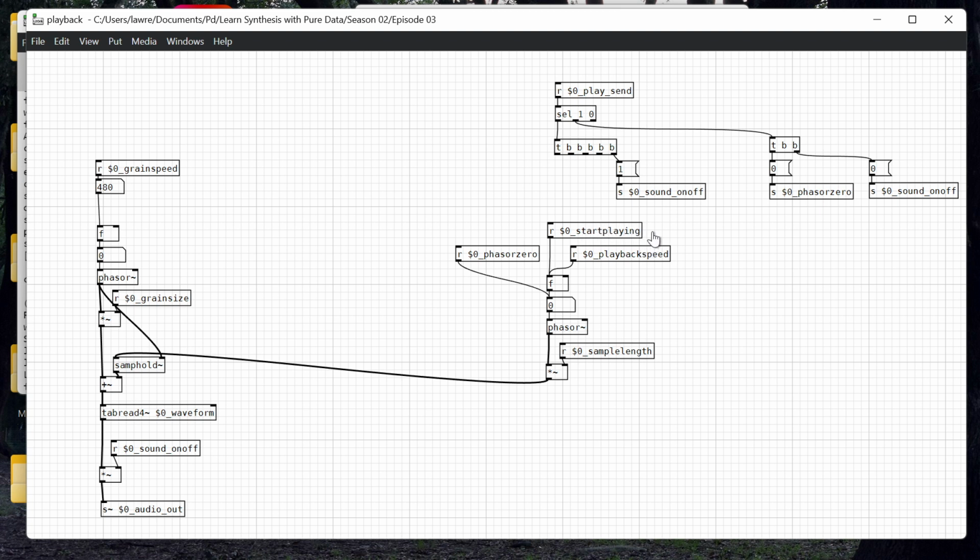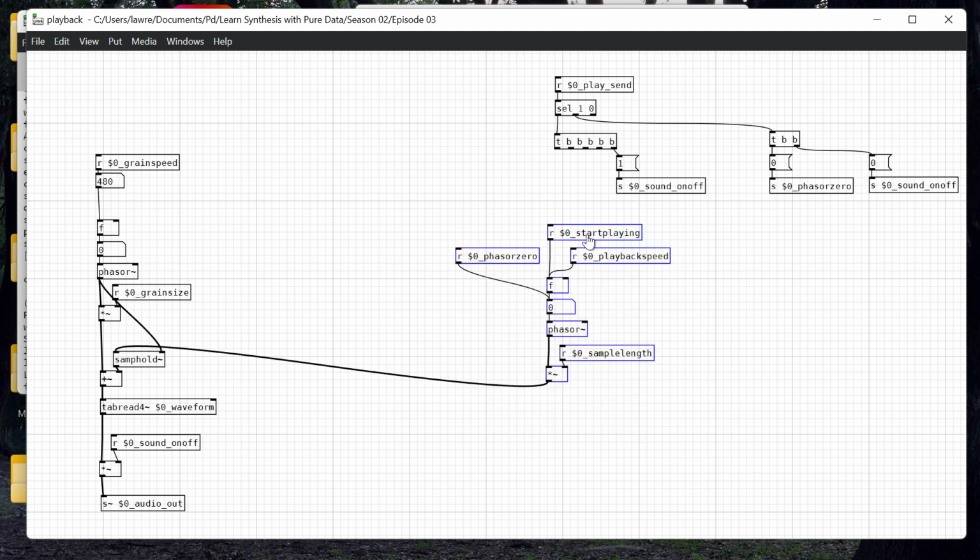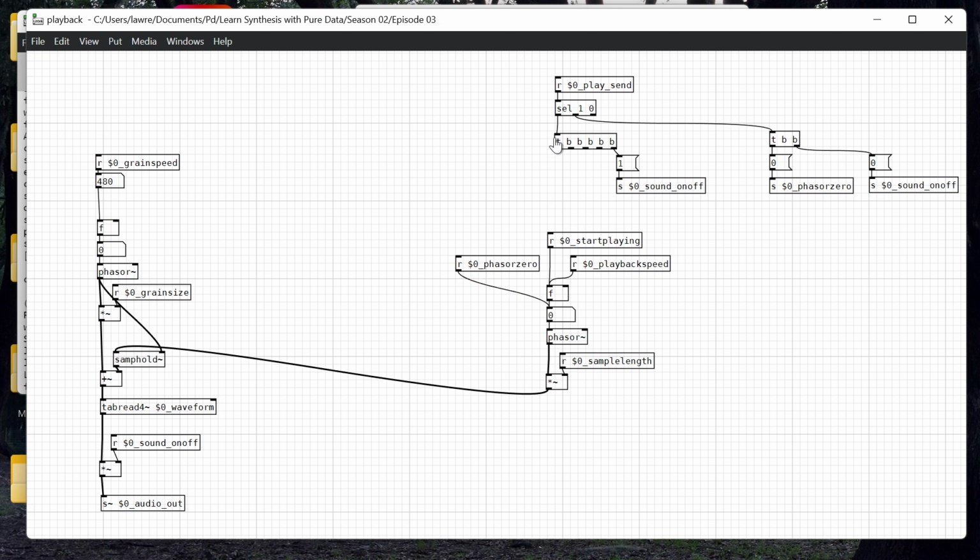We have start playback, start playing as a message, as a receive, and we have stop. Maybe we should make these phasers 0. Maybe I should call these just start playing and stop playing. That makes more sense because these are just like the two opposites.